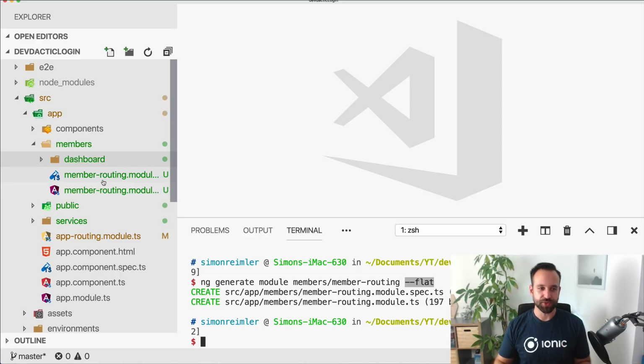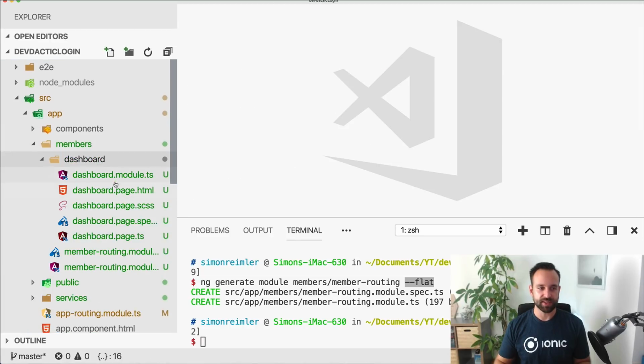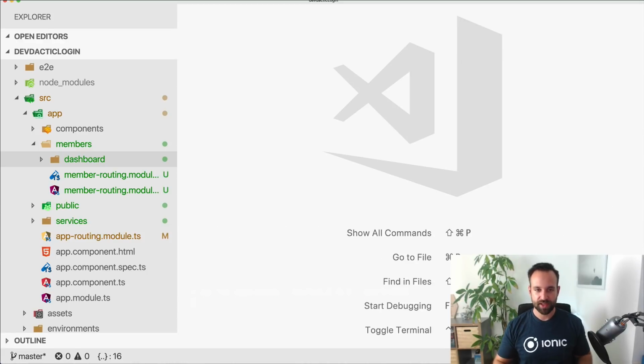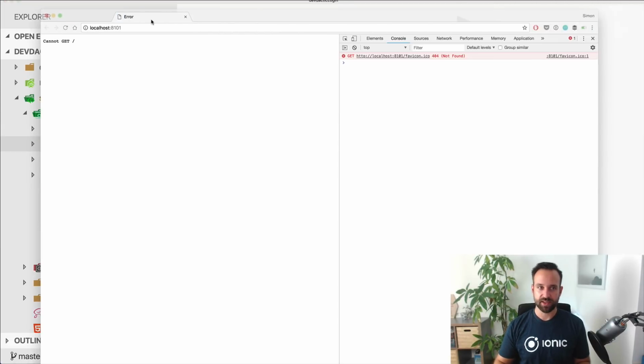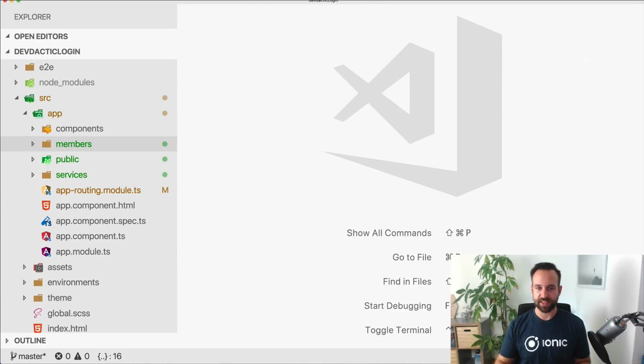So here's our member routing. We always get the testing files right next to them. You can see it also in the pages, so we got the module, HTML, SCSS and TypeScript file like we always do, and also a testing file. All right, so now we can go ahead and run ionic serve in the background, so we can focus on our app. At this point, I guess the app is running with an error because we've messed up the routing module, but we will fix it in a second.